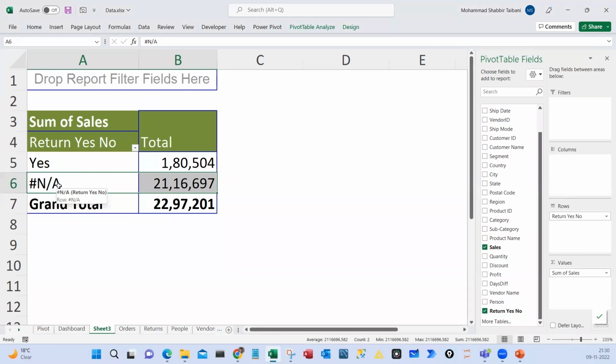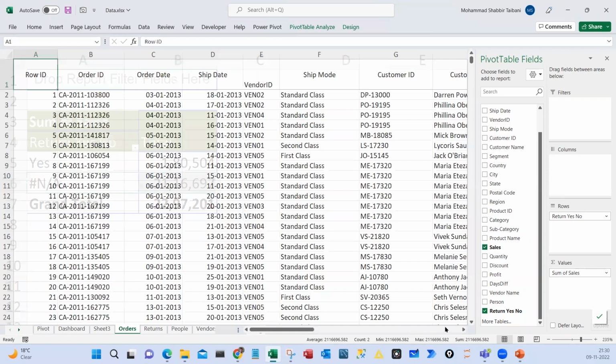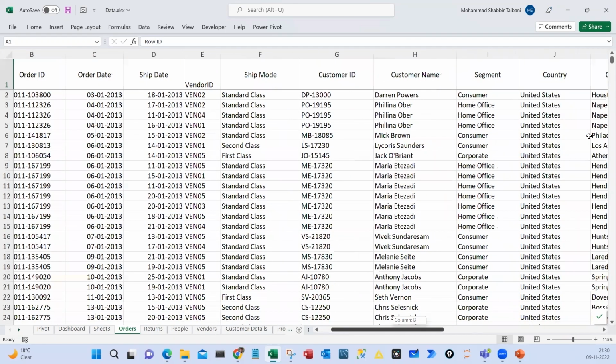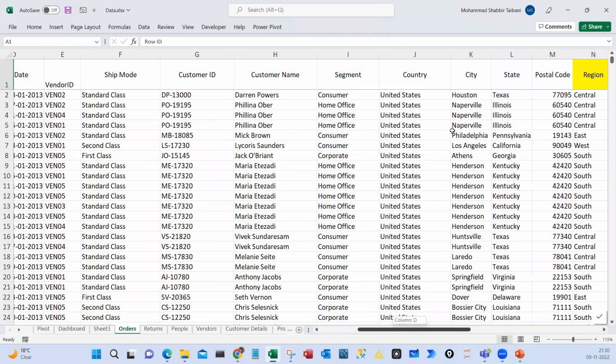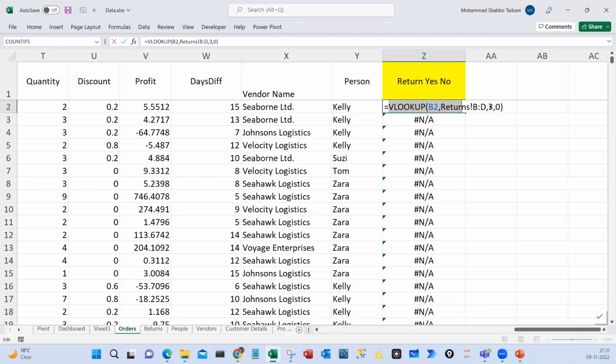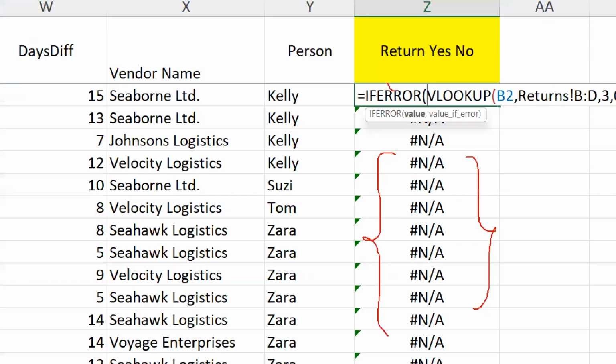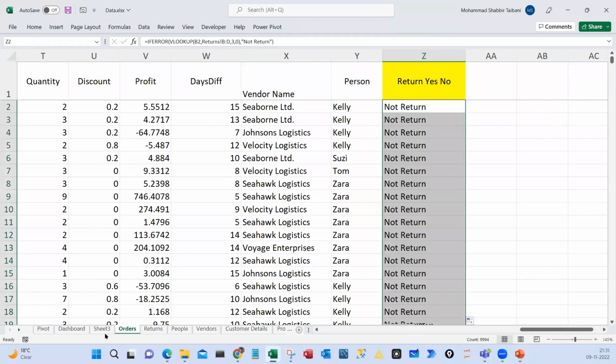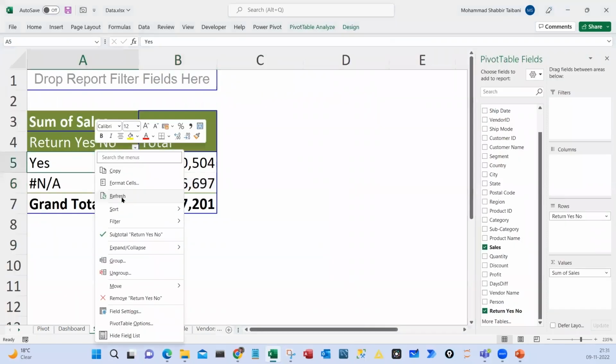So instead of NA, I want to replace this with not returned. So I'll go to my formula and I'm going to show you one more formula here. I'm going to use the logical statement here. I will put this formula inside the IFERROR. Now this is a new part. For the value, I'll keep the value as it is and then comma, and I will type not returned, and then hit enter and double click on this, then come back to your pivot and refresh.